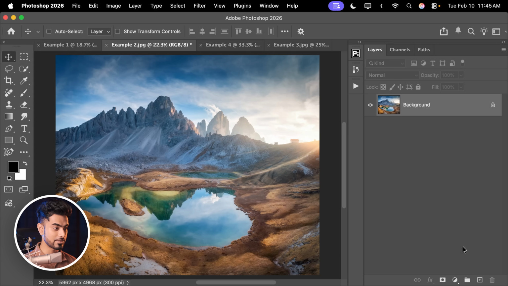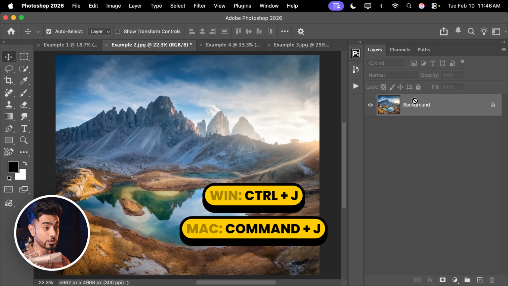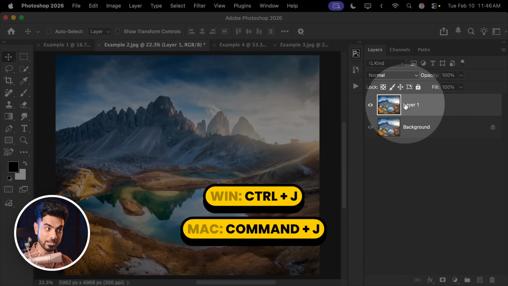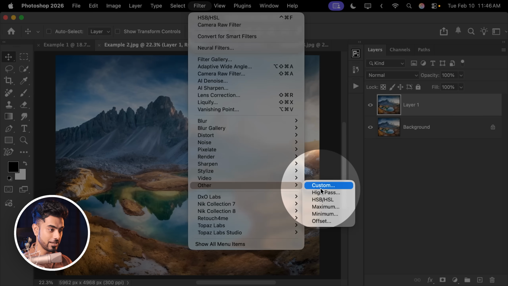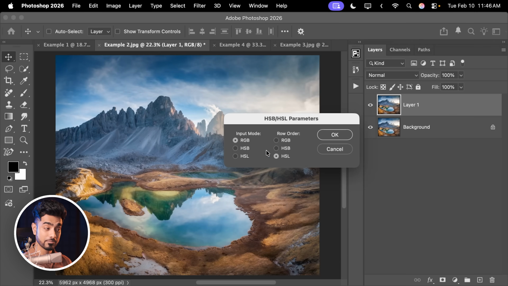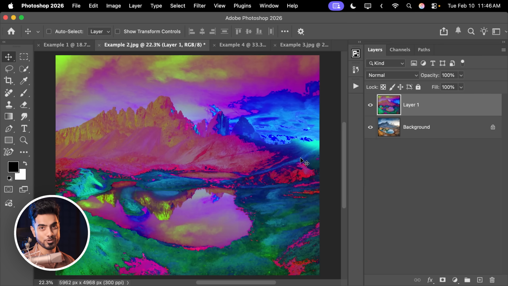All you need to do first is to open your photo, make a copy of the layer that you want to boost the saturation of, press Ctrl or Command J to make a duplicate. Then simply go to Filter, Other, HSB, HSL. These settings are fine and hit OK. Now I know this looks crap, but trust me on this, trust the process.